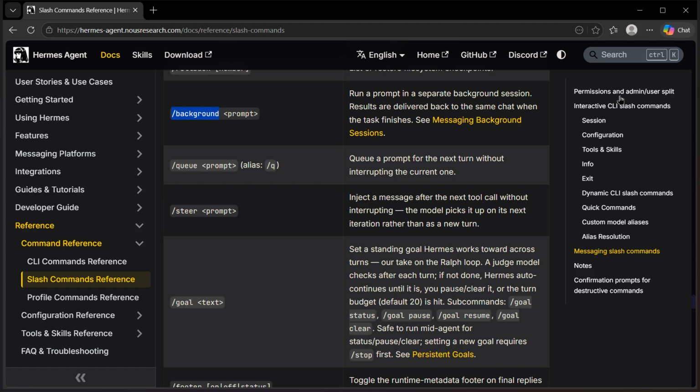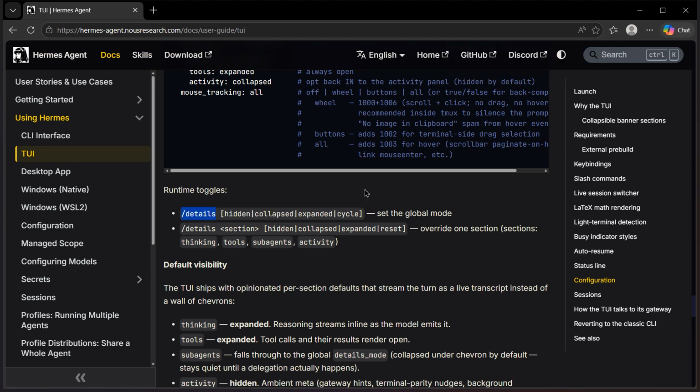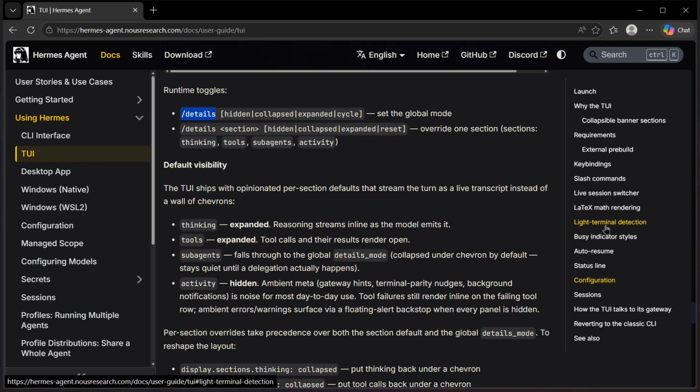The fourth workflow is /details. This one sounds cosmetic, but it is very useful for teaching, debugging, and screen recording. The TUI can show tool activity, internal sections, sub-agent information, and other details in different levels of visibility. When you are learning Hermes, expanded details help you understand what the agent is actually doing. When you are recording a tutorial or trying to read the final answer, too much detail can become noise. That is why controlling the view matters. A good terminal AI workflow is not only about what the agent can do, it is also about how readable the session is while the agent is doing it.